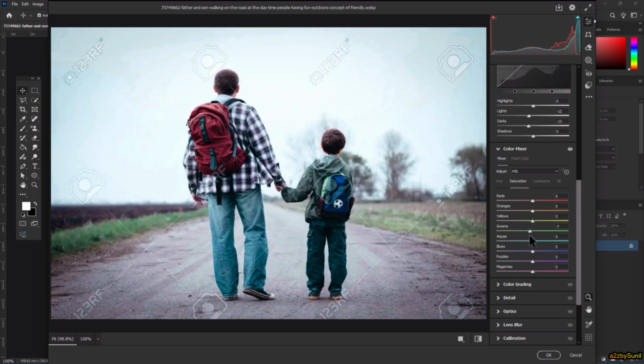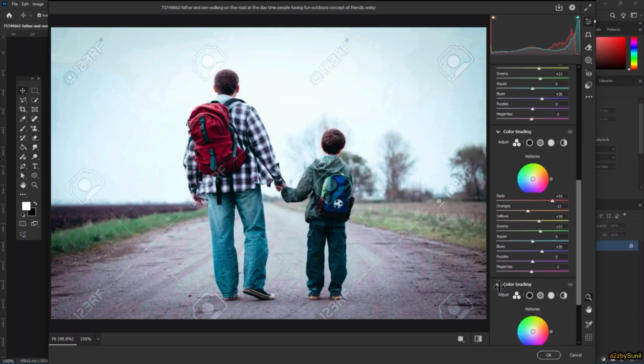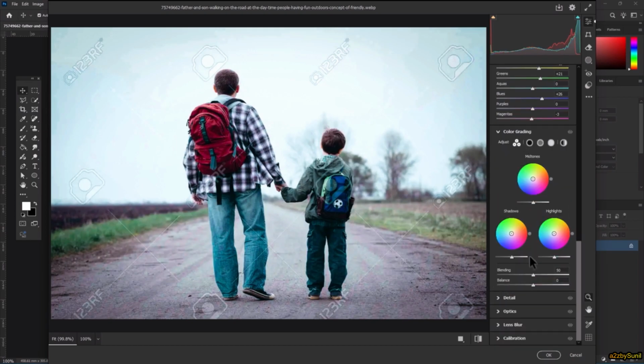Take a look at the grass. So there you can control this part of the photo by using the blue color and control the landscape. So I think color control is enough. So go to color grading. Color grading will allow you to make a cool or warm color for shadow or highlight.